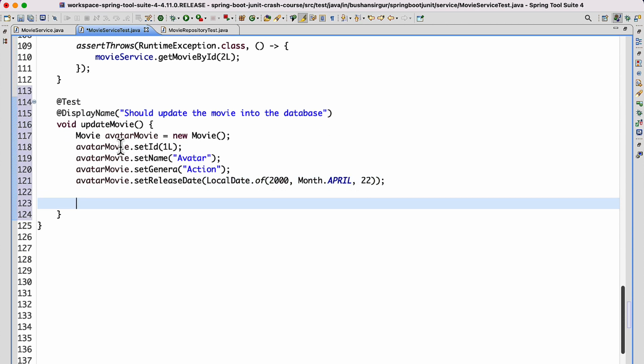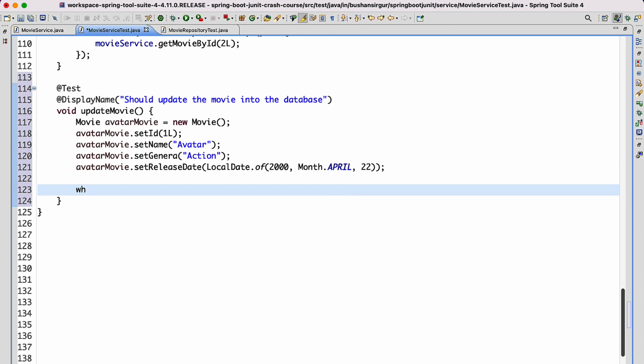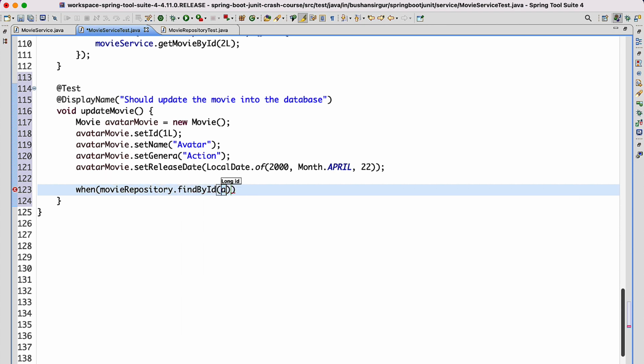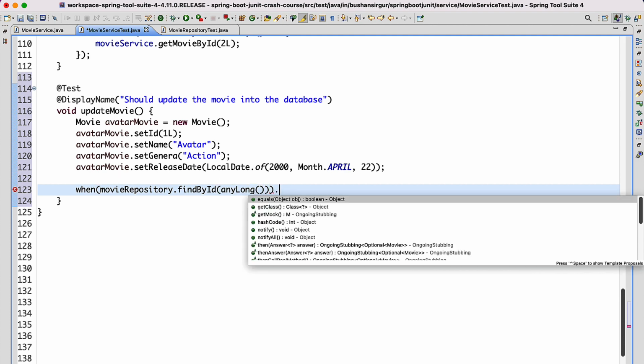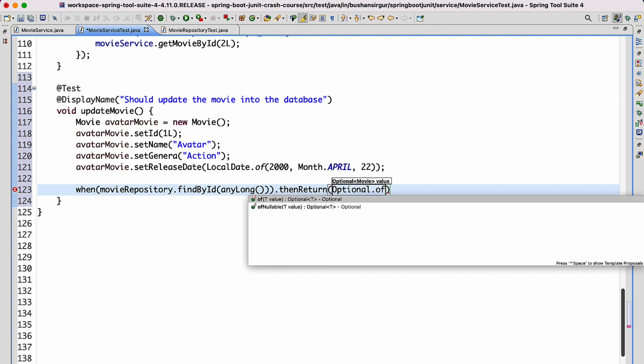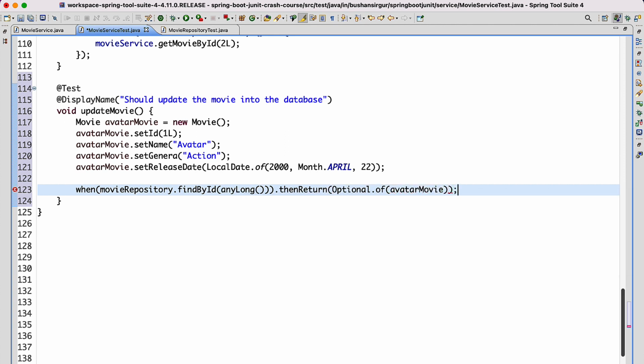Once we set up the data, next we need to stub the method. When movie repository dot find by ID, and we can call any long. We have to pass the long to this find by ID, so we can pass any long type. Then we have to return the avatar movie. We are going to make use of this optional of and avatar movie, which is our movie object.